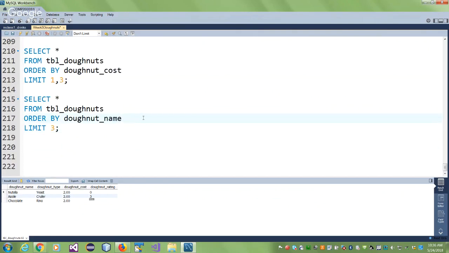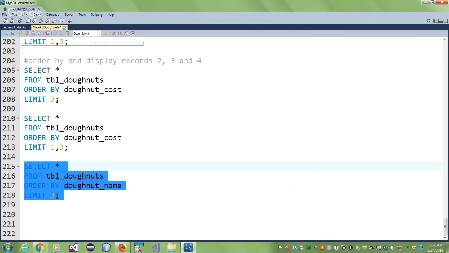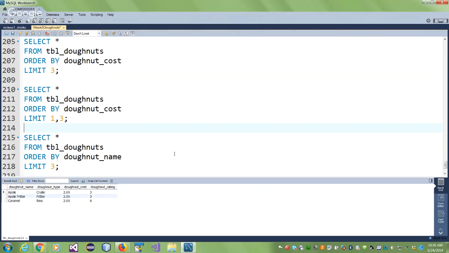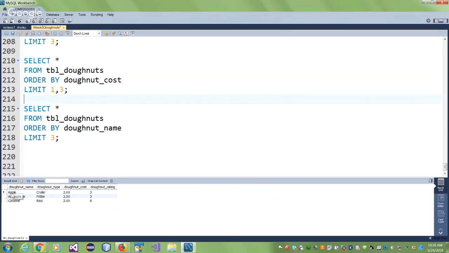So apple should come first, and then apple fritter should come, and then caramel, and there was chocolate. Okay, so that seems to be working. This was not the order in which I gave. I gave apple fritter first.